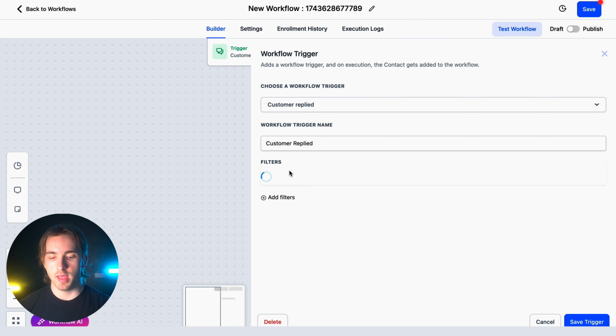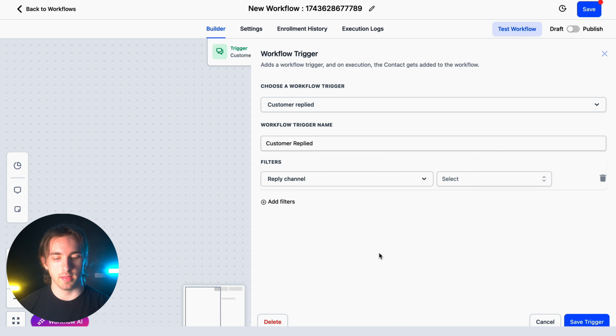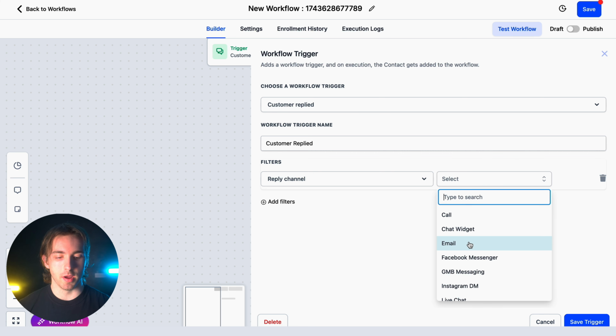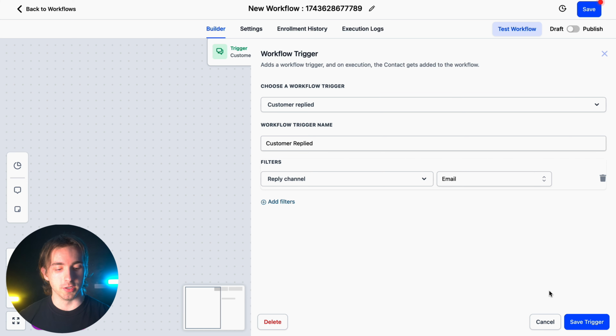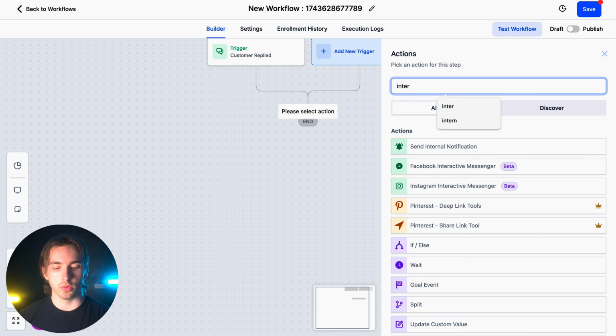So for this example, let's take action and notify our team whenever our customer replies to us in the reply channel of, let's say, email. This can work really well if we've got an email campaign going, so we know whenever a customer replies, we can immediately get on top of it. We can do this by clicking Save Trigger and then adding an action, and our action will be internal notification.